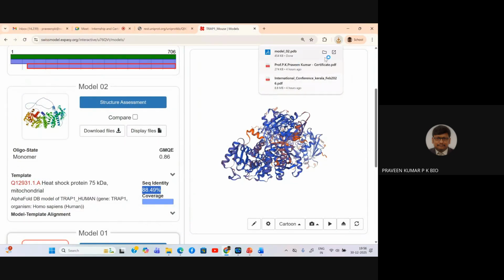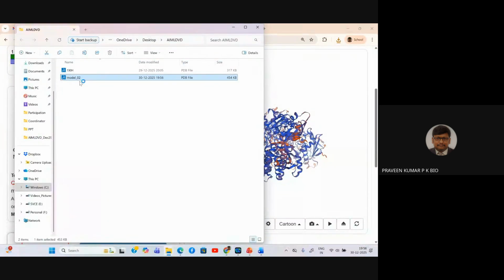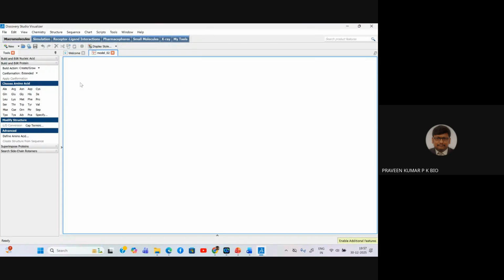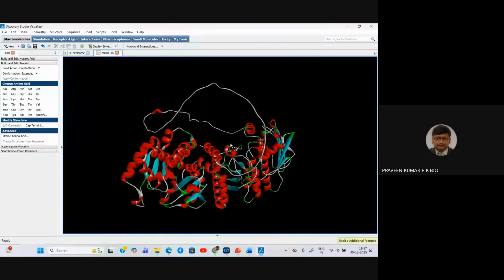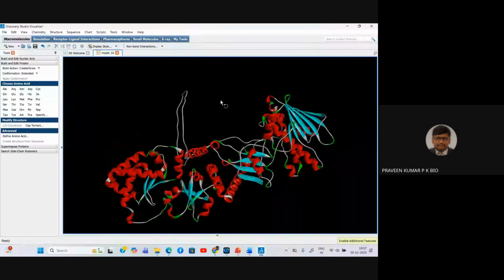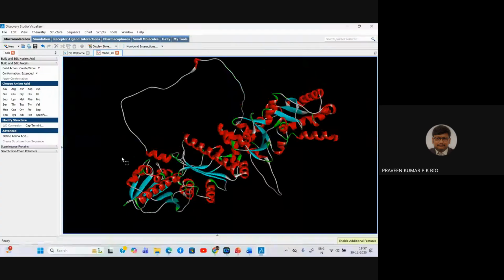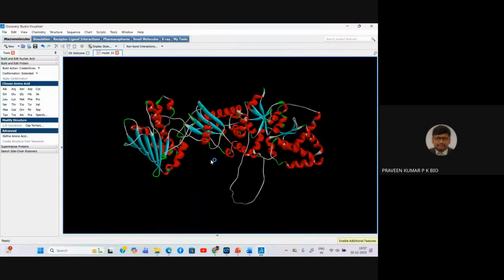If you want to open this structure, one can install Discovery Studio Visualizer from BioVia, which is freeware. The Discovery Studio 2023 visualizer is a user-friendly visualizer when compared to other protein structure visualizers. So better download and install this BioVia Discovery Studio visualizer. So this is the structure of the mouse TRAP1 model from the homology modeling.